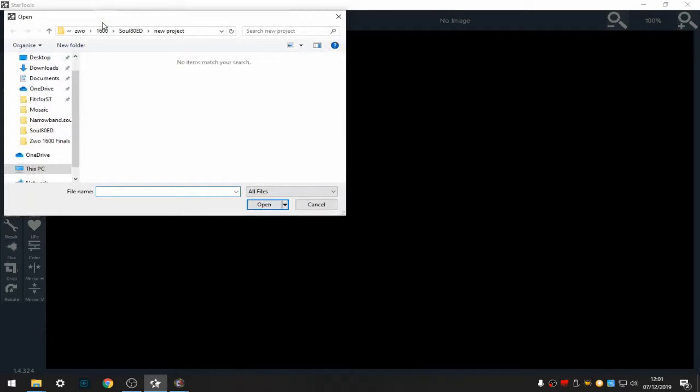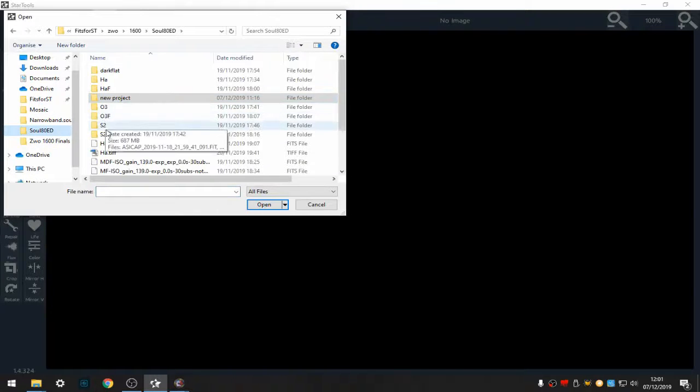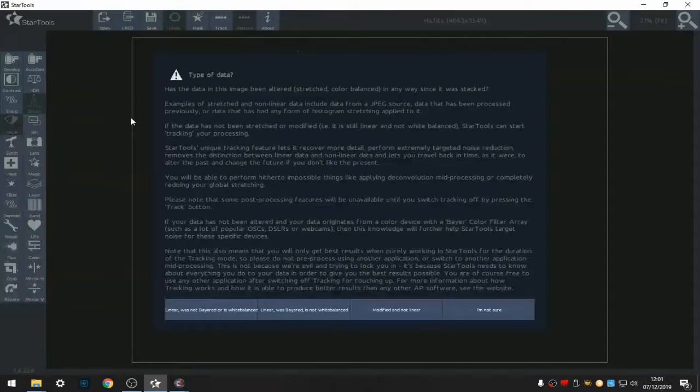Then I've come over to Star Tools and I'm going to open up my first stack, which is the HA stack, hydrogen alpha stack. This is around about 2 hours of 4-minute exposures. Unity gain on the 1600 is 139.